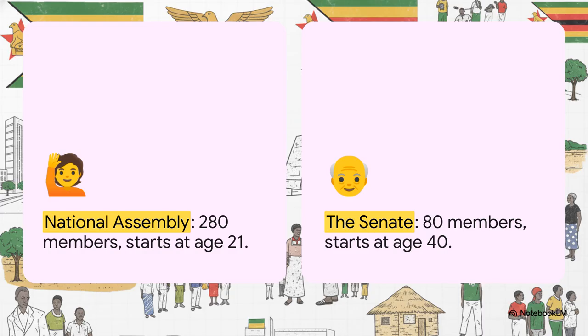It's larger, it's younger, starting at age 21, and it's tied to every single local neighborhood. Then on the other side, you've got the Senate. It's smaller, starts at age 40, and brings in the deep wisdom of our traditional chiefs. This isn't an accident. It's done completely on purpose. The fast-paced assembly and the older, wiser Senate balance each other out perfectly. It means no single group can just rush into decisions that affect the whole country.